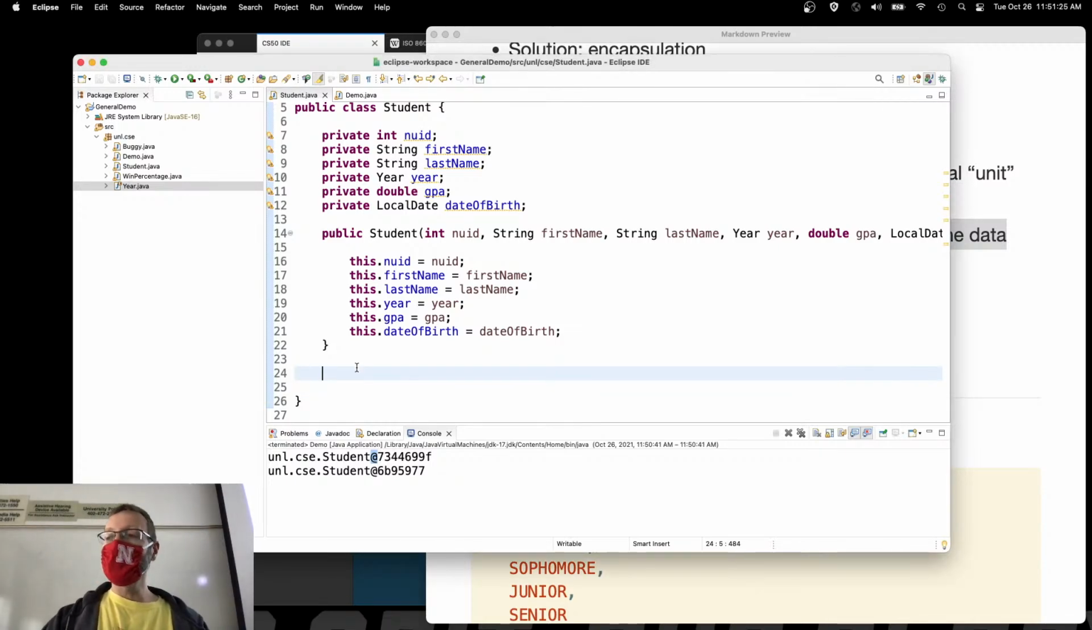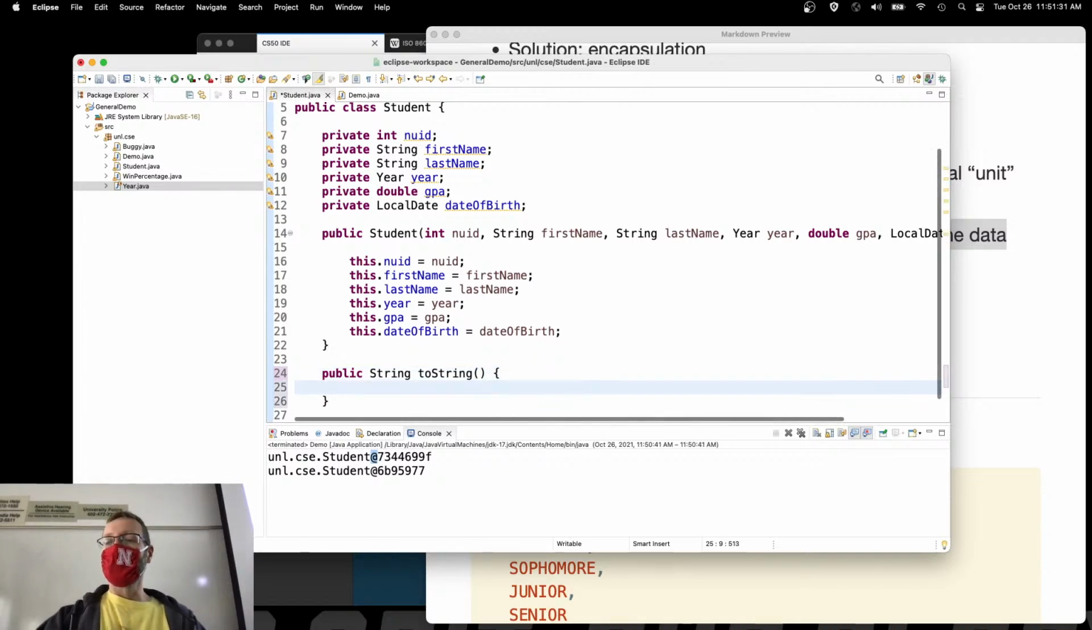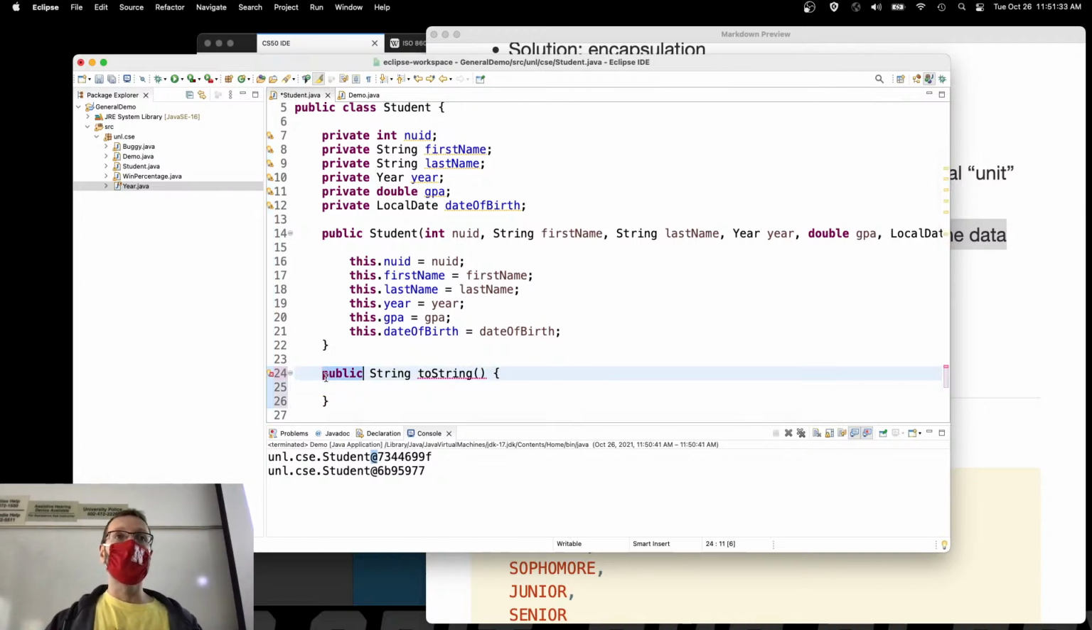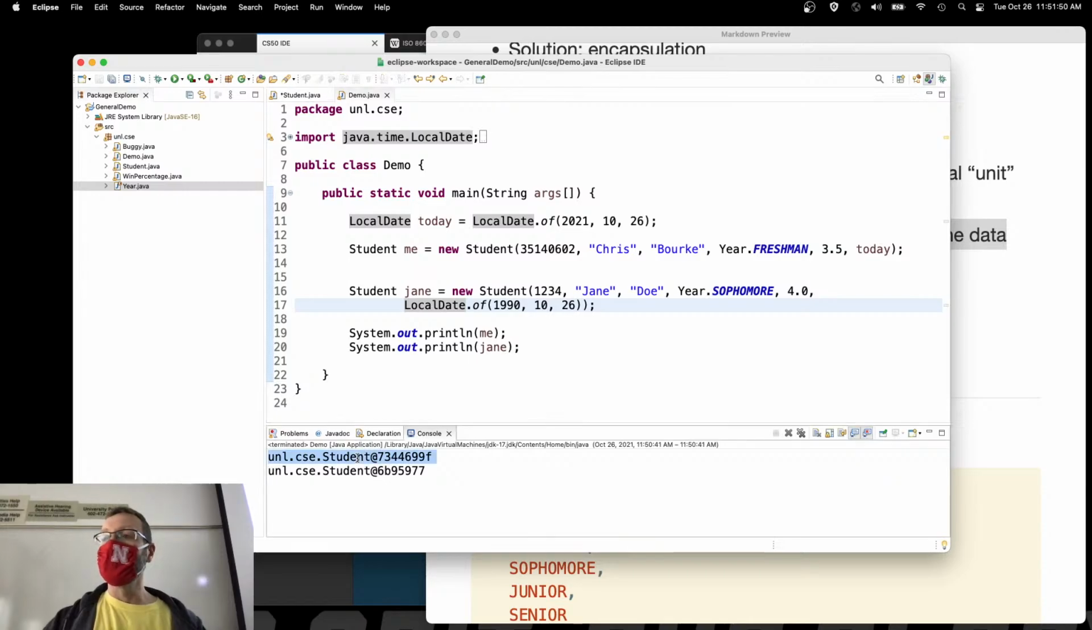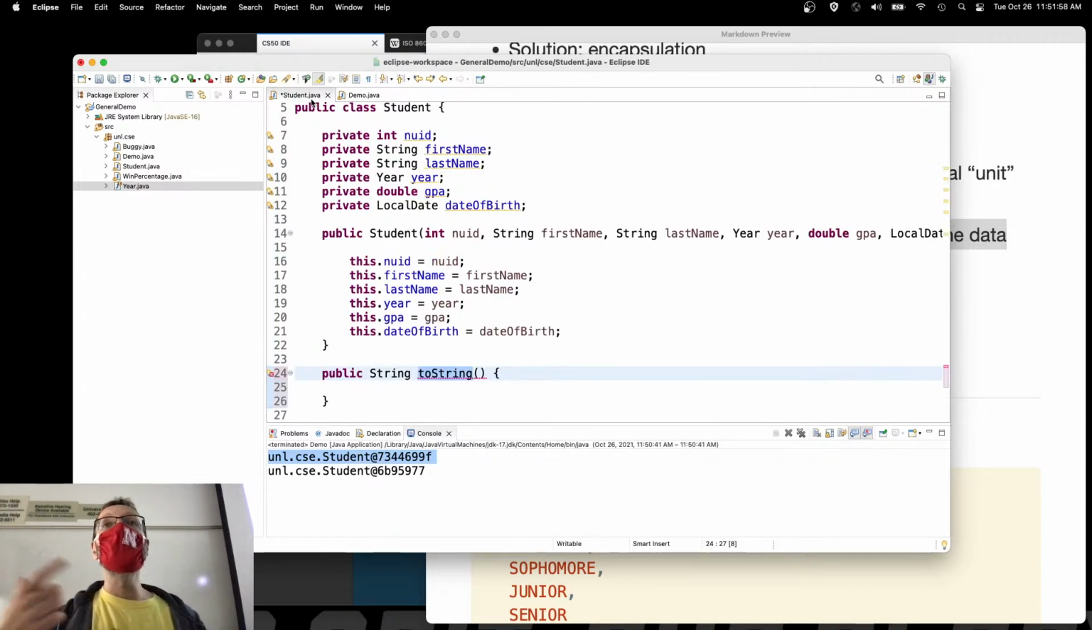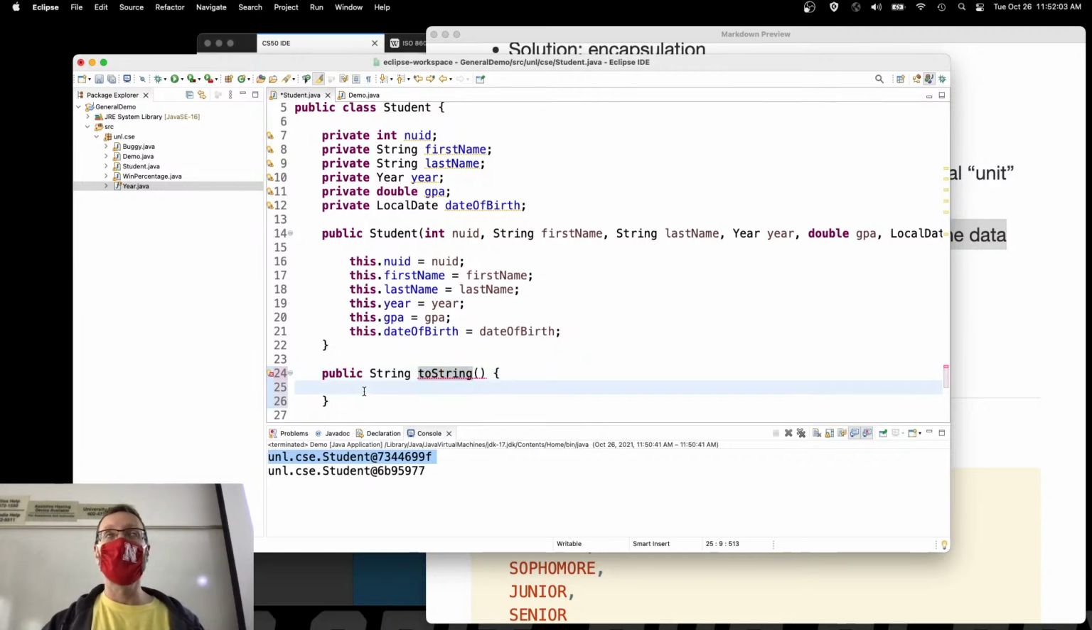To do that, I'm going to create a public String toString method. It's got to be public because you want the outside world to use it. It's going to return a string, and it's going to be called toString. This is because it's actually inherited from the Object class. There's already an implementation for it. The implementation, though, is to simply output the memory address of the object. So I want to override that default behavior and provide my own behavior here.